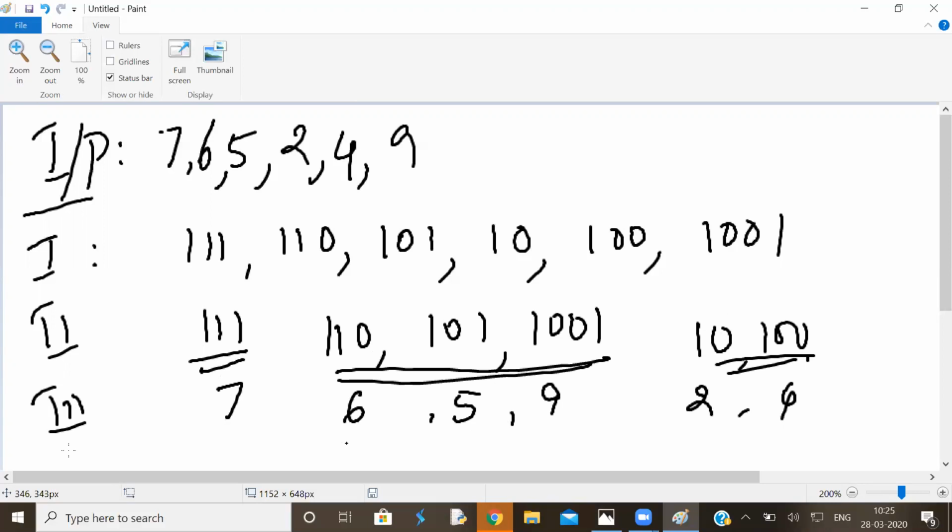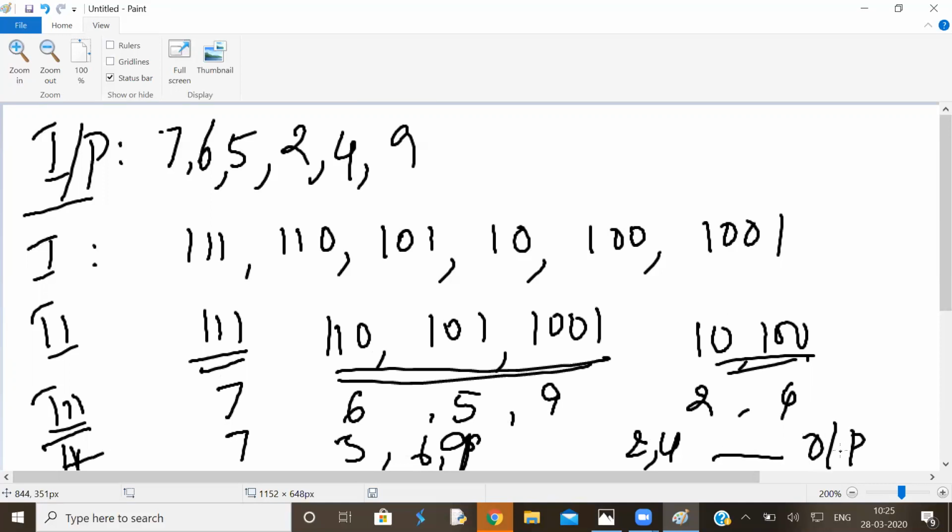Okay, next step. Sort groups internally. This is 7, this will become 5, 6, 7, and 9, and this is 2, 4. And this is the output. Hope you understand it.